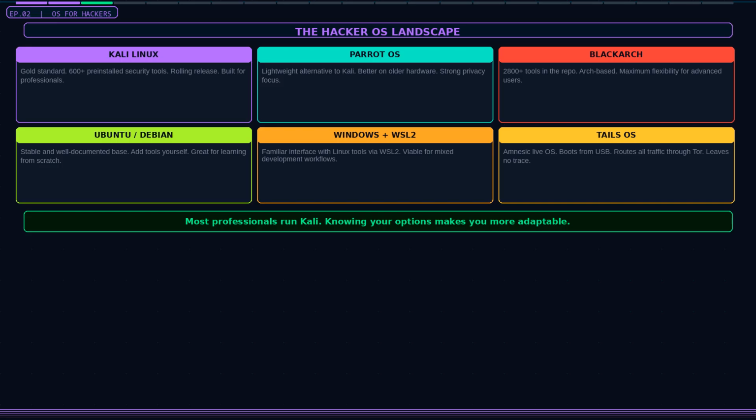Second, Parrot OS. This is the lightweight alternative. If your machine has limited RAM or an older CPU, Parrot runs better than Kali while still including all the major tools. It also has a stronger privacy focus with built-in Tor routing options. Third, BlackArch. This is for power users. It's built on Arch Linux and has 2,800 tools in its repository. If you've ever thought, "Kali doesn't have what I need," BlackArch almost certainly does.